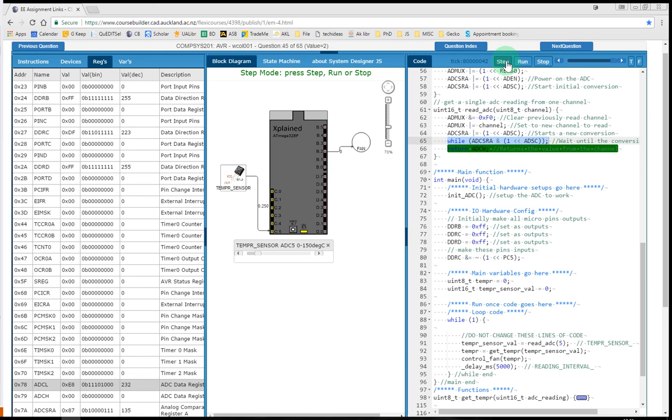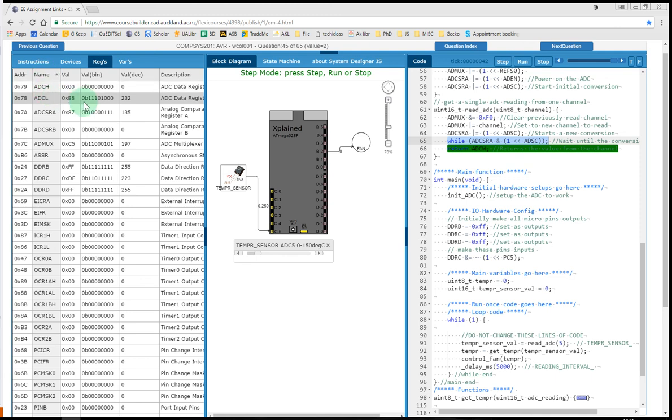After that, my value will be returned in the ADC registers. So there's my ADC registers. You'll see that I have 2 registers because it's a 10-bit value. 2 higher bits are stored here, and the lower 8 bits are stored here. In this case, 25 degrees Celsius was converted to 0.25 volts, which is converted to an ADC number of 232.